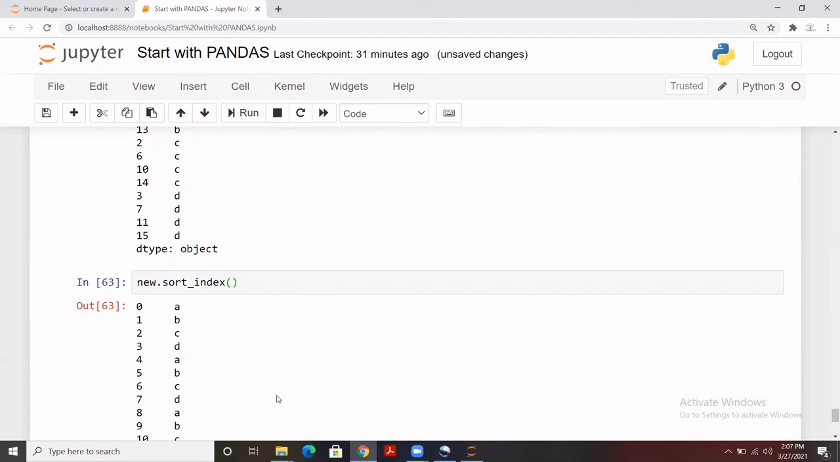Now we talk about some mathematical functions that we can apply. For example, maximum, minimum, mean, standard deviation. That should be a mathematical value only, and then only you can apply it. Apart from this, there are a few more things that we can apply to a series.